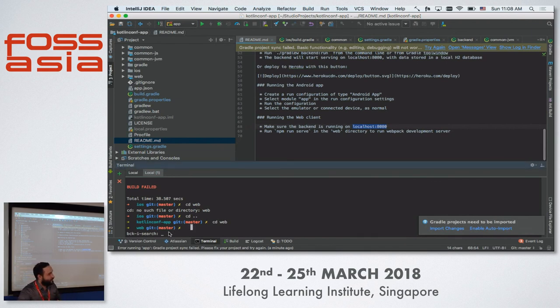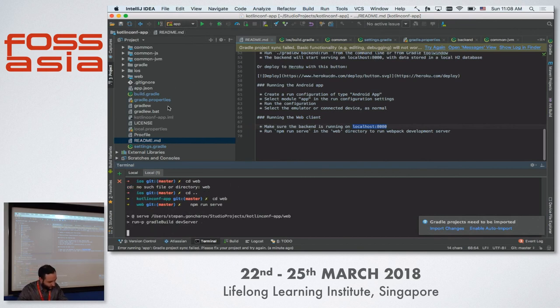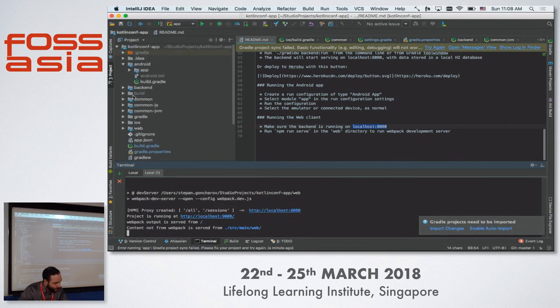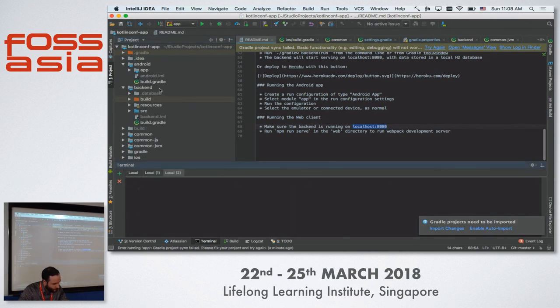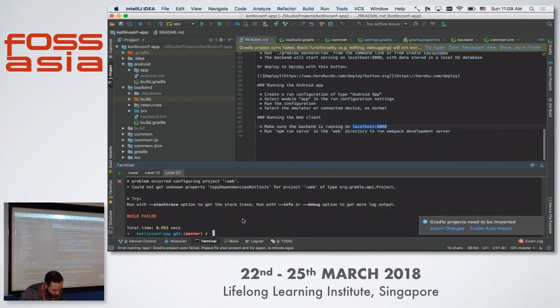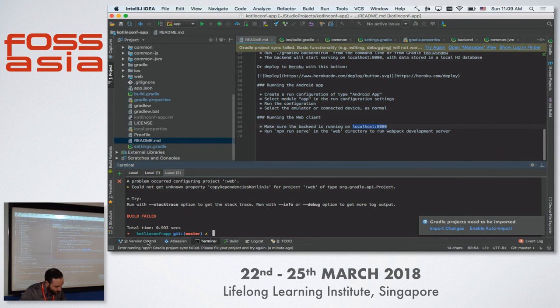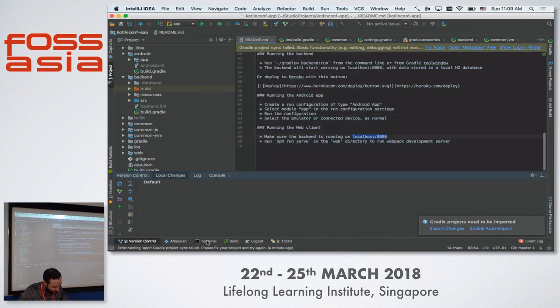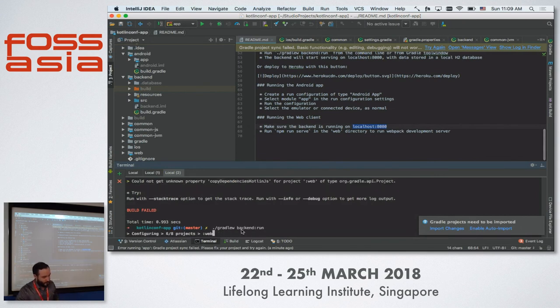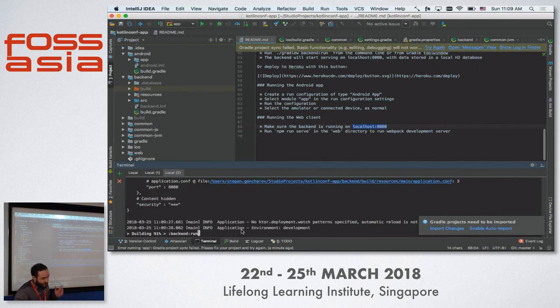The web application ran on Node.js. And also I will run the backend application. Something is not working. So yeah, as you could notice here, to build this project, I use Gradle.